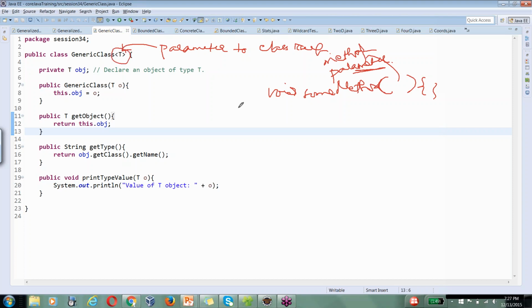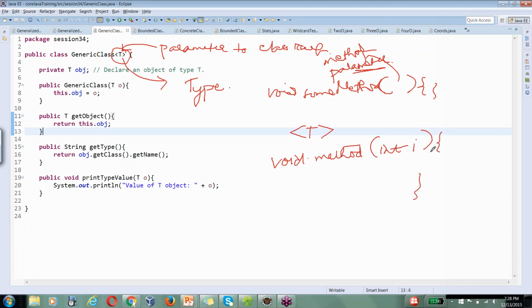to specify type parameters to a particular class, we use angle brackets. Okay, and we specify some variable. Here we have specified T to represent type. Say, for example, I have one method, void method, int i. So you can pass any integer argument to this particular parameter. But here, you can call this a placeholder for any integer variable, any integer value, right? Placeholder for any integer argument, any integer value.